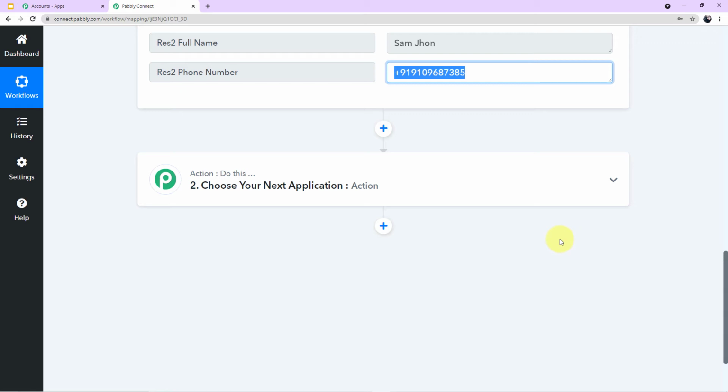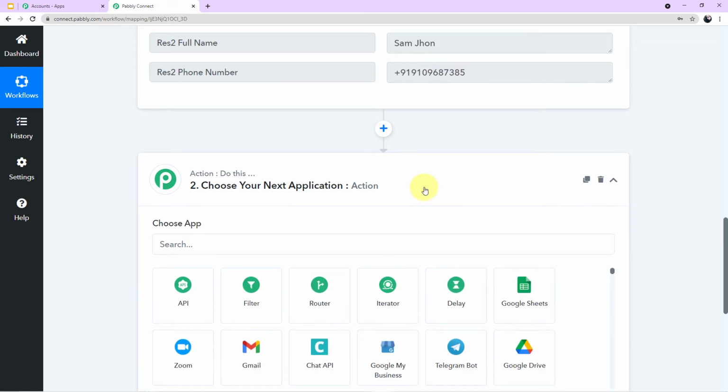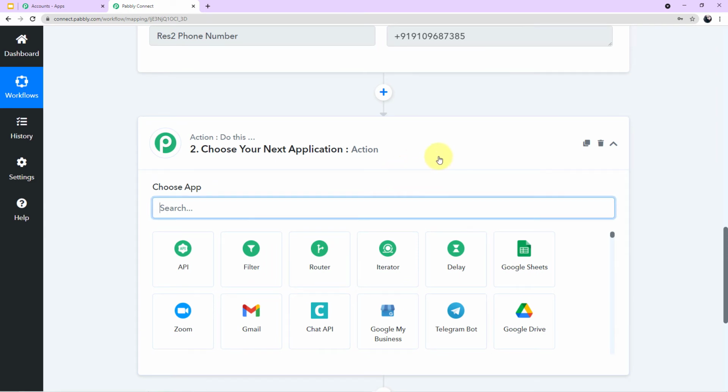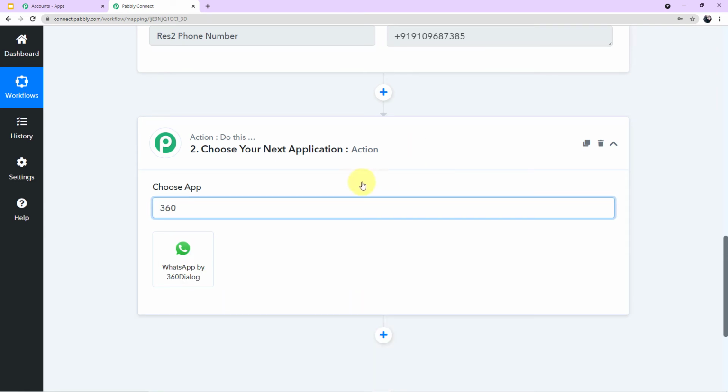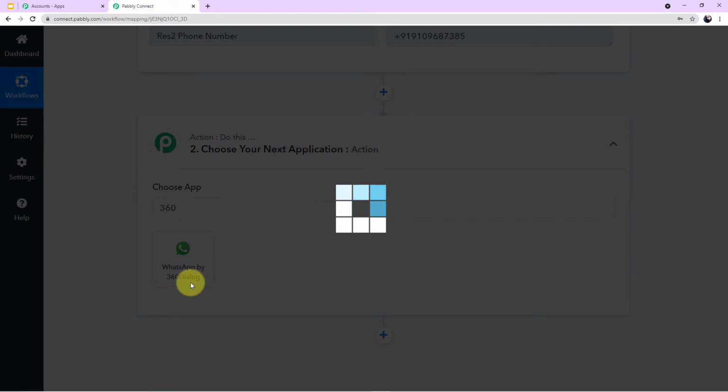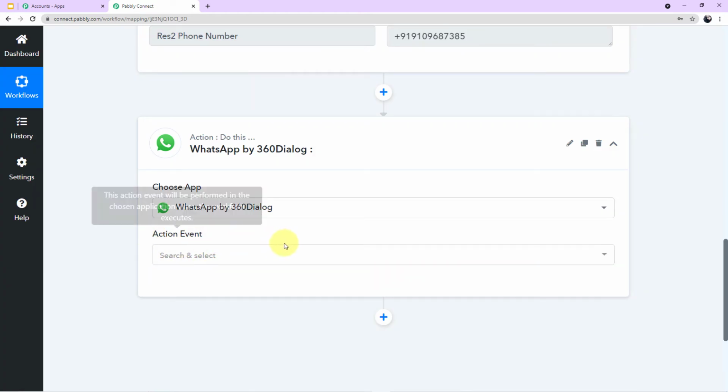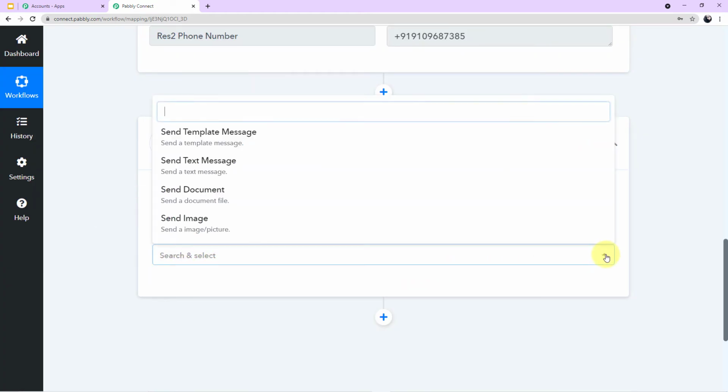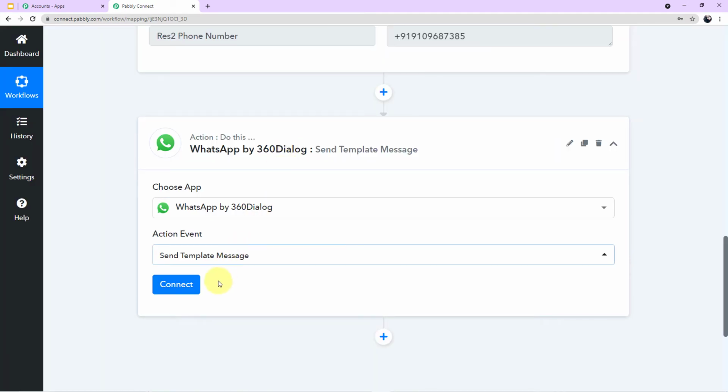Okay. So click on your next application, come to the search field, and here you have to search for 360 dialog. As you can see on my screen, I'll click this. Now a new field of action event has emerged in front of me. I'll click this arrow and you can see the various action events on my screen. Now I want to choose this particular action event, send template message. So I'll choose this and now I'll click on connect.